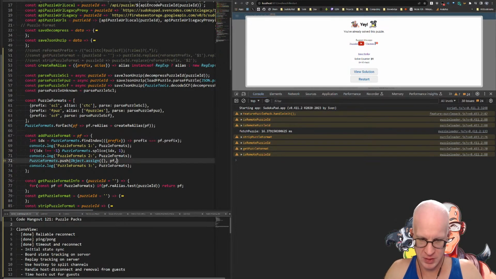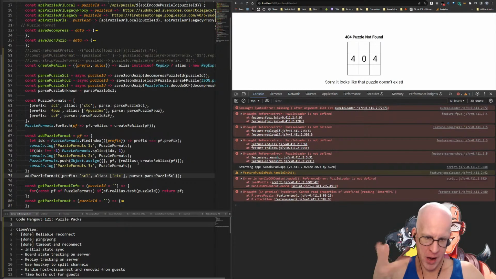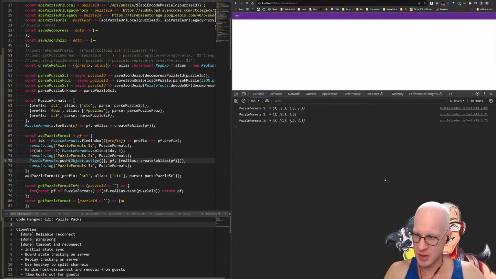Alright, so we want to do this, and then we'll want to add alias here. We want to do that. And then we want to do that. Right. And now I want to see if this works. So if I do add puzzle formats, and I'm just going to take this and just boom, do that. What does that look like? Everything breaks. Of course, of course. Why didn't I see that coming? 72. Push. We need an extra brace right here.